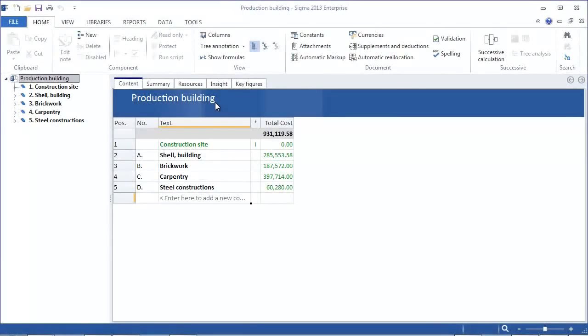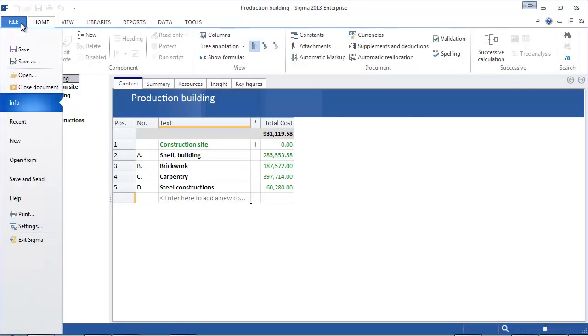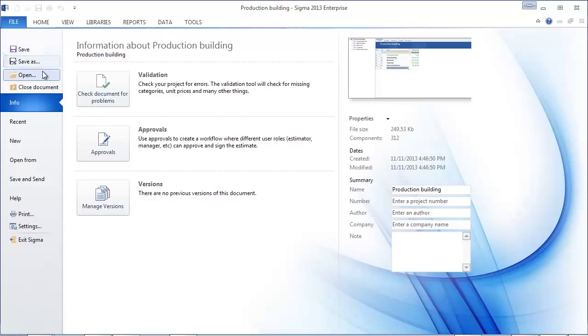Let's begin by looking at the powerful user interface of Sigma. Even though Sigma is a very feature-rich program, the interface is simple, comfortable, and very familiar to the latest Microsoft Office products. On top, you'll find ribbons like Home, View, Libraries, and Reports. The File tab will take you backstage, where you'll find buttons like Open, Recent, and Open From that will allow you to open documents from cloud-based services.